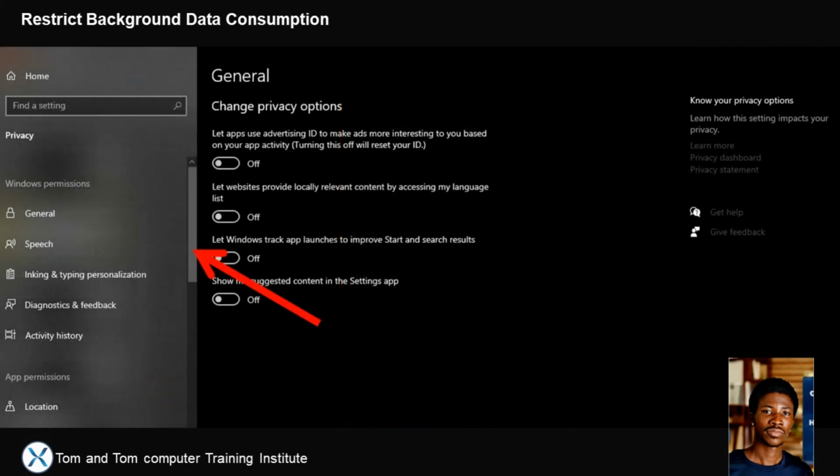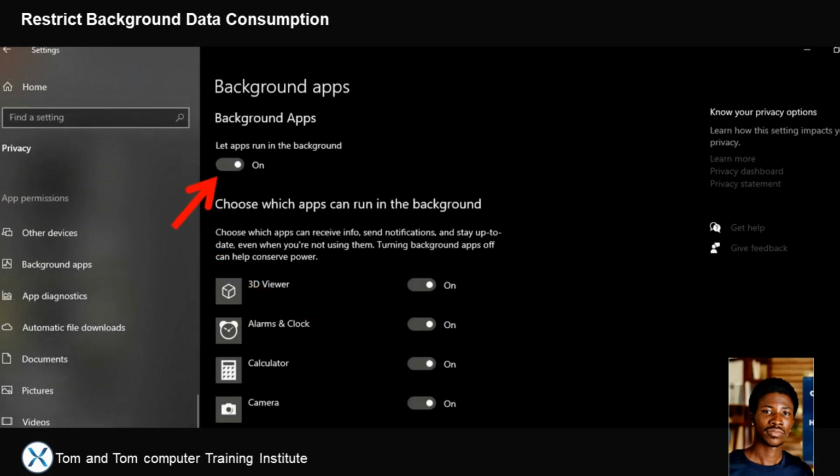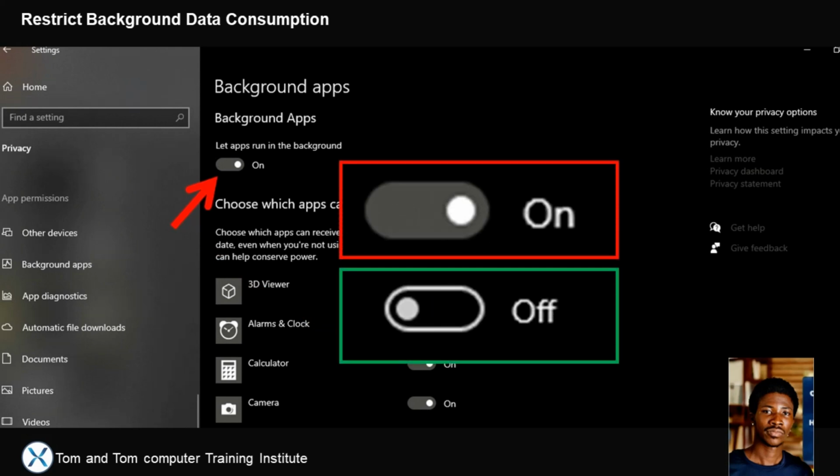Another crucial way to restrict your background data consumption is under Privacy. Click on Home. It will take you back to Settings, and then click on Privacy. Use the scroll bar to navigate to Background apps. You can decide here which application can run in the background. But the major thing here is we are not too certain about which of the applications is responsible for draining much of your data. Advisingly, just turn it off.